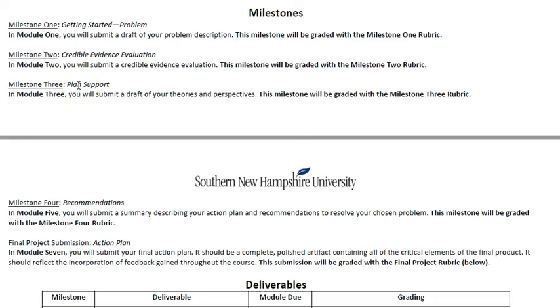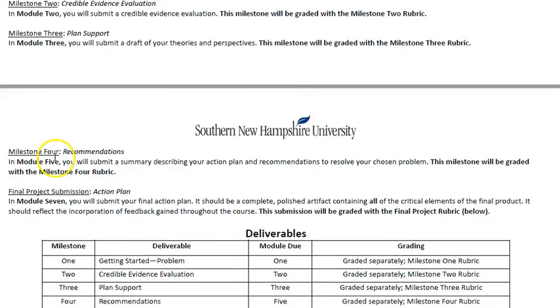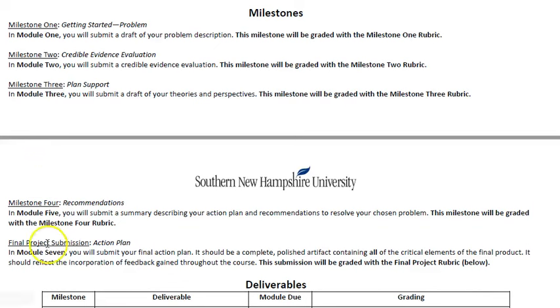Milestone 3, you're going to plan a draft of the support for your identified area. You're going to look at how the theories and perspectives that you're investigating throughout the term connect to your identified plan. Milestone 4, recommendations. This is where you're going to make your professional recommendations. And then the final project submission is where you put all of the pieces together. So do not be overwhelmed and look ahead at this and assume that it all has to be completed at once. This happens in steps throughout the term.